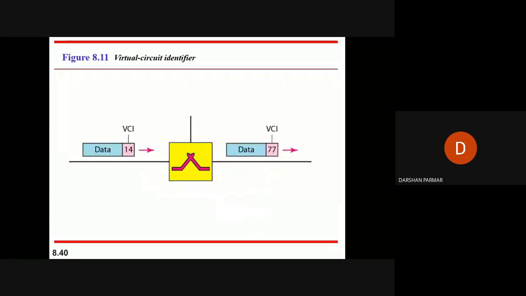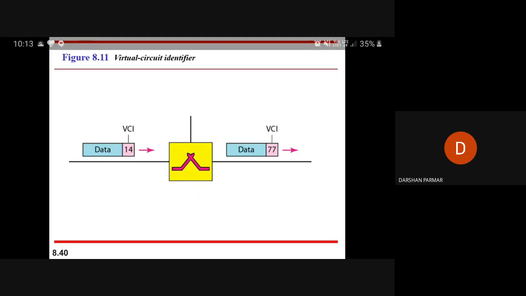Now, before starting anything, I will let you know what an identifier is. This is sometimes called addressing. In virtual circuit networking, we have two types of addressing. One is known as global addressing, and the second one is known as virtual circuit identifier addressing, or you can say the local addressing. First we will discuss the global addressing, then we will see the local addressing, or the virtual circuit identifier.